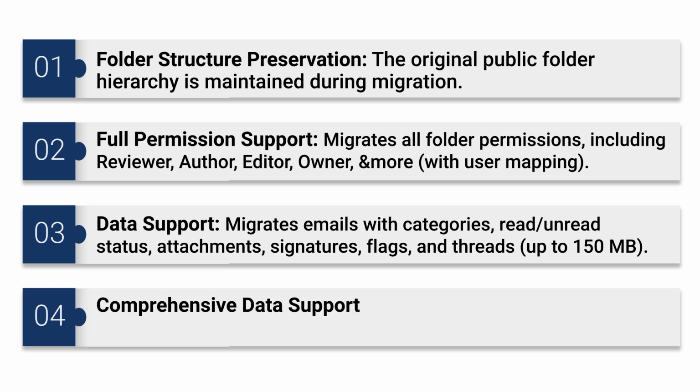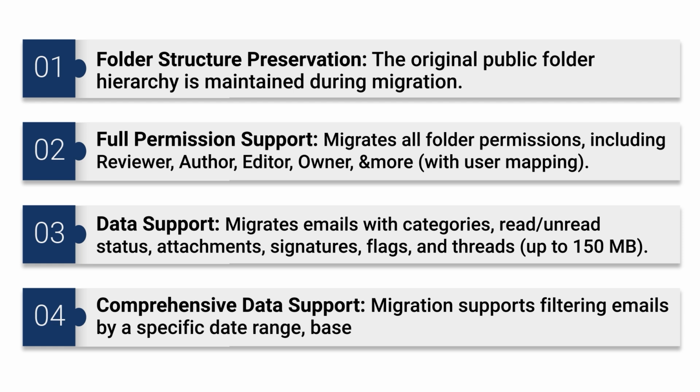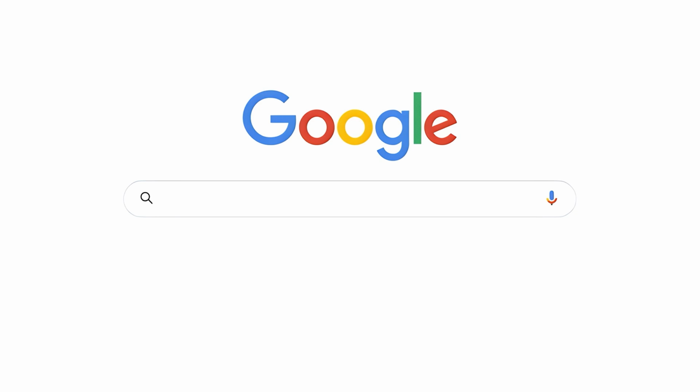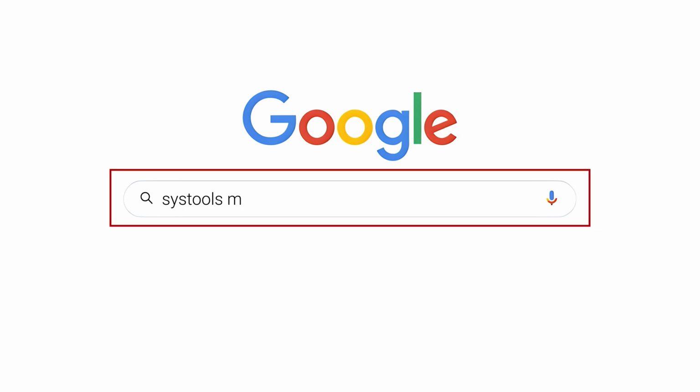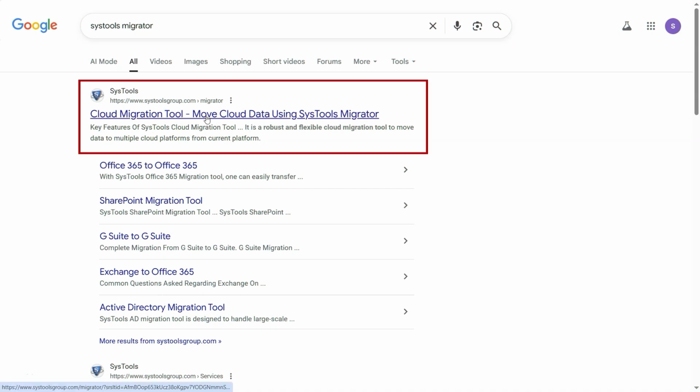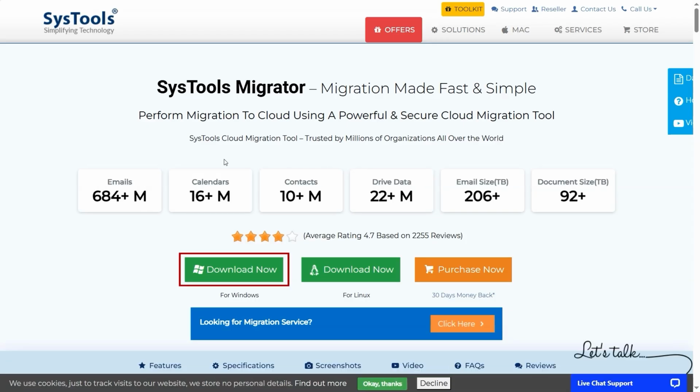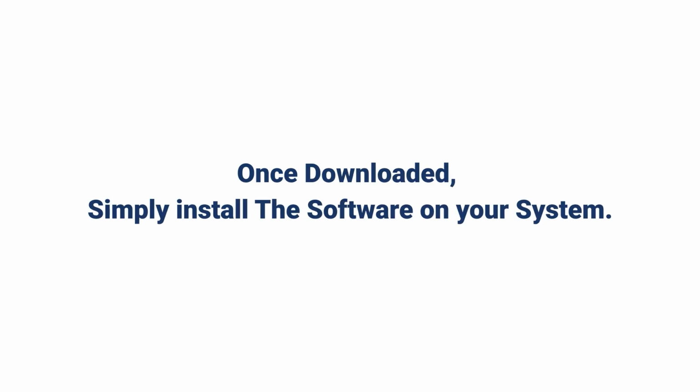Fourth is comprehensive data support. It supports filtering emails by a specific date range, based on the message creation date. To download the software, open Google and search for SysTools Migrator. Now click on the first link. Scroll down and click on the download button. Once downloaded, simply install the software on your system.